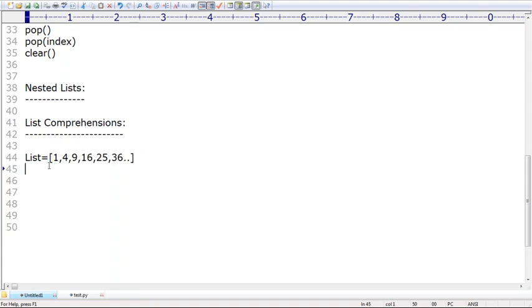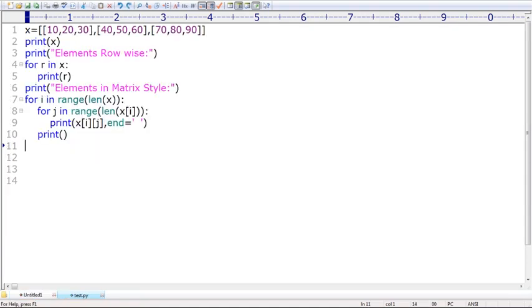This is my requirement. Can you please tell what things I require to take? I want squares of the first 10 numbers, from 1. Can you please guide how you can do it?